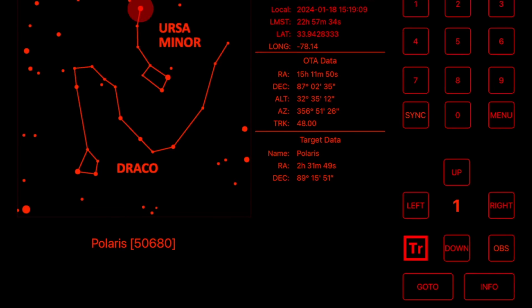We'll go back to main. We'll continue the slew with a goto because it knows where it's going. And I'll just change this rate number, and it's instantly stopped again. So you can touch any of these buttons essentially and stop a slew if you want to.